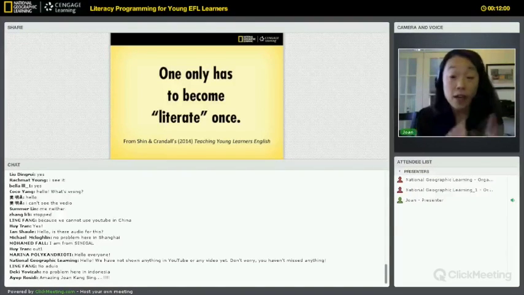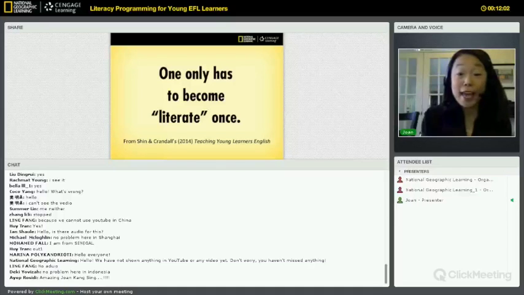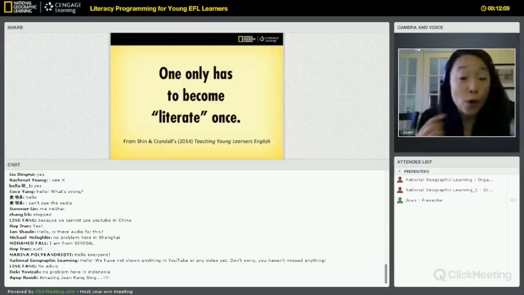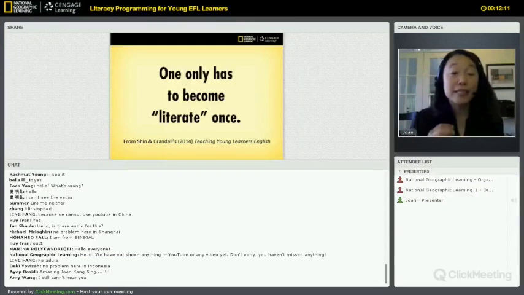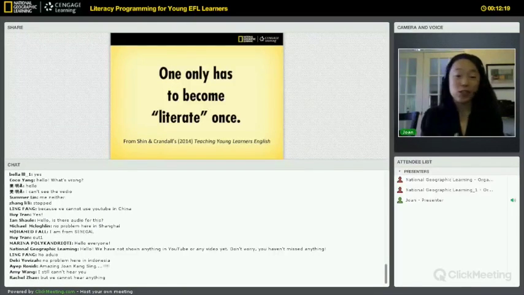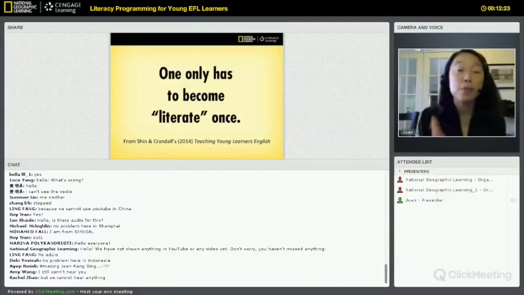In fact, Cummins noted in his work that the better developed the conceptual foundation of children's first language, the more likely children are to develop similarly high levels of conceptual abilities in their second language. So L1 literacy is certainly an asset for building literacy in English and should be supported.